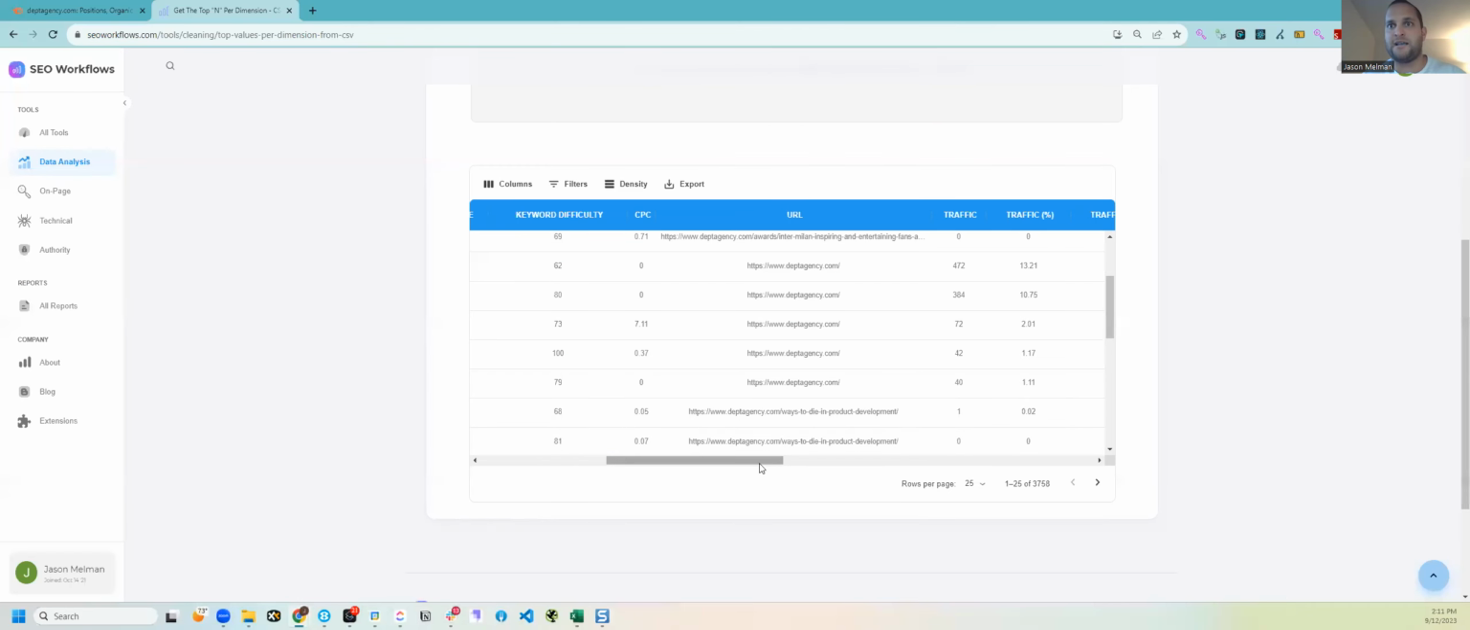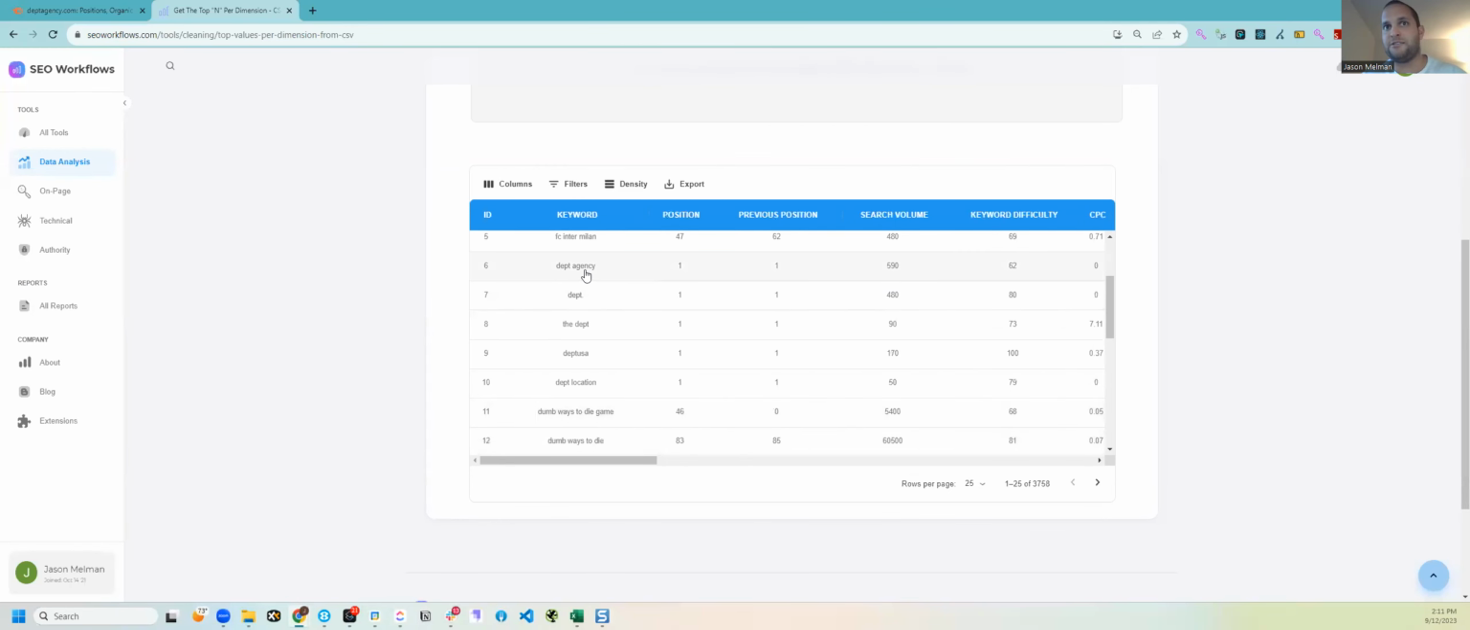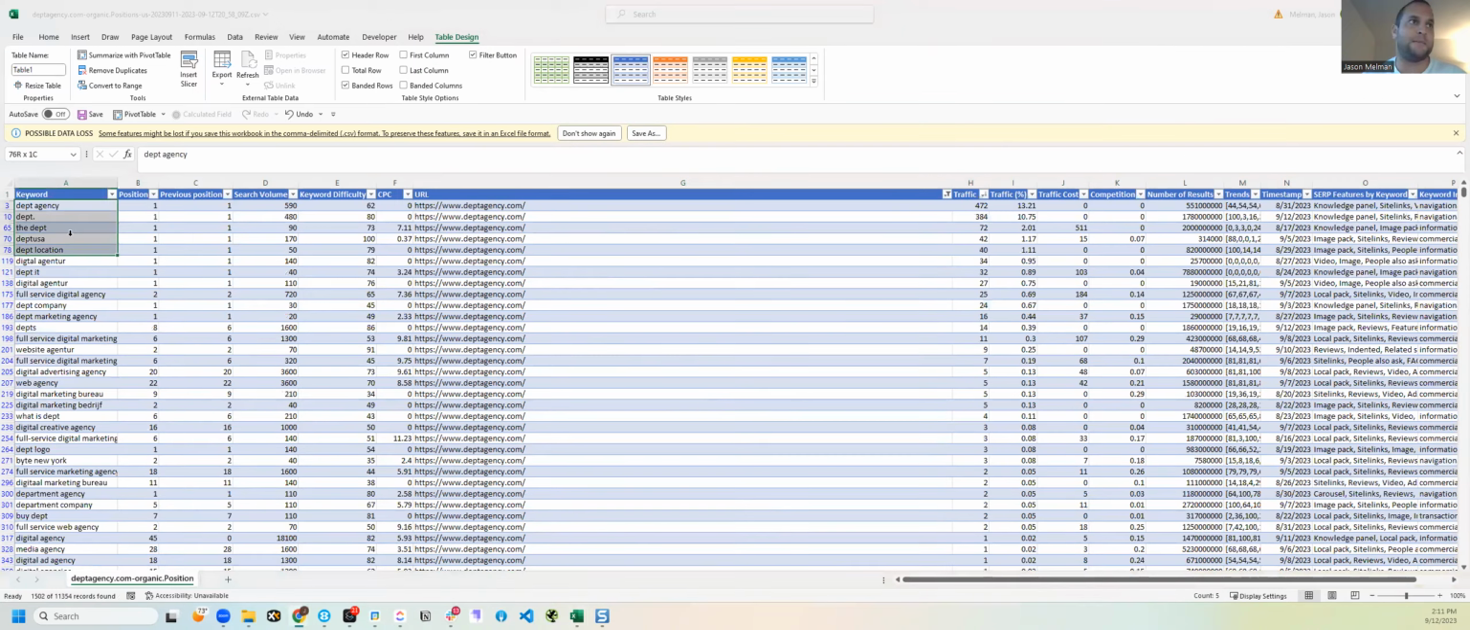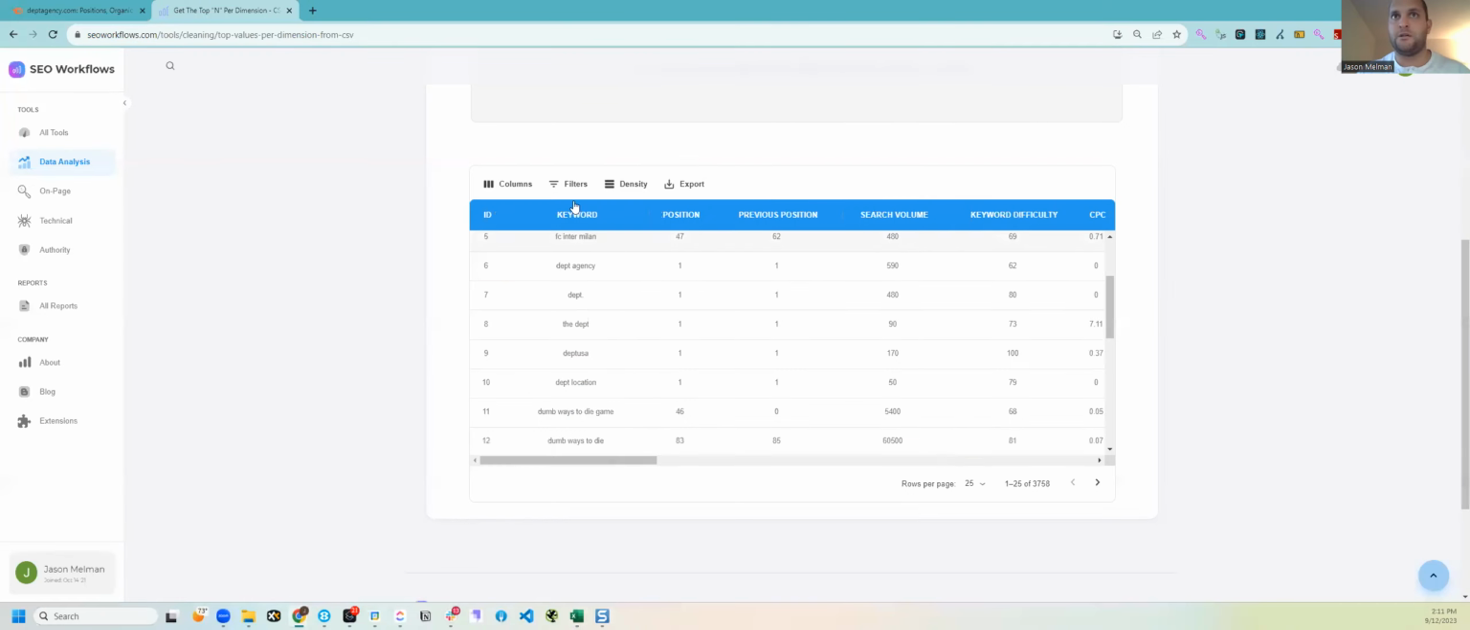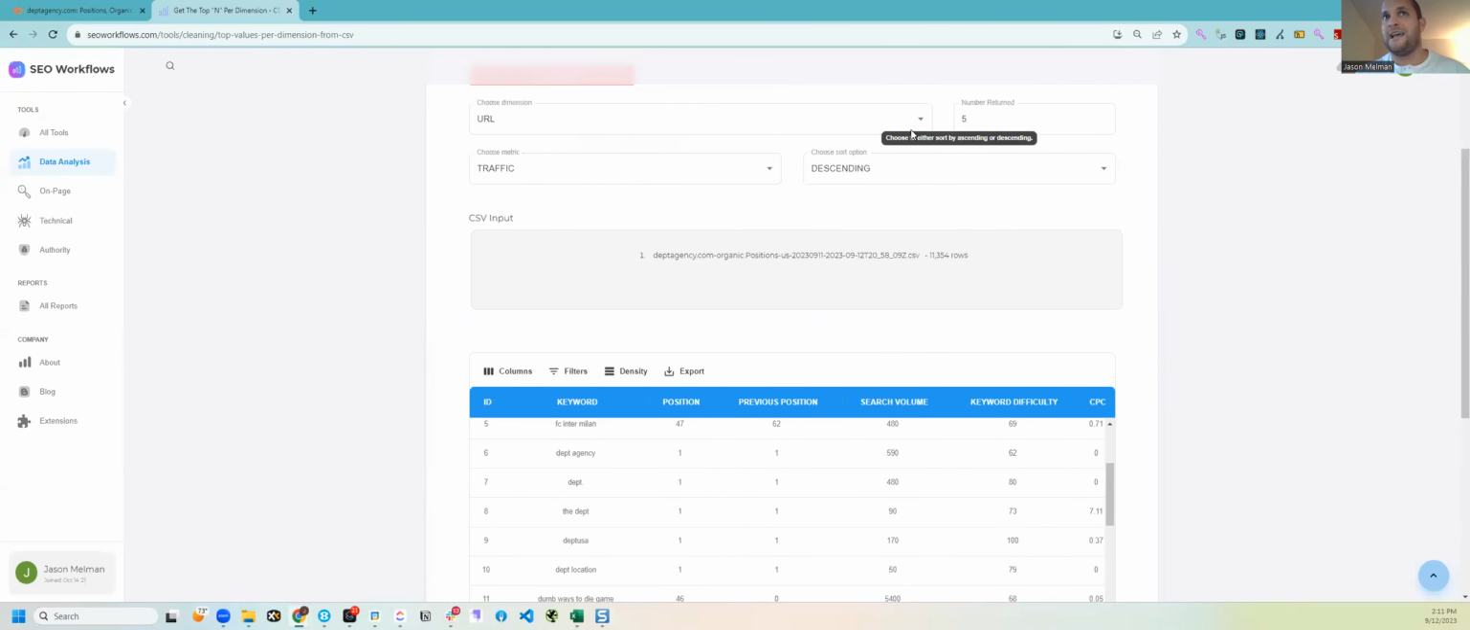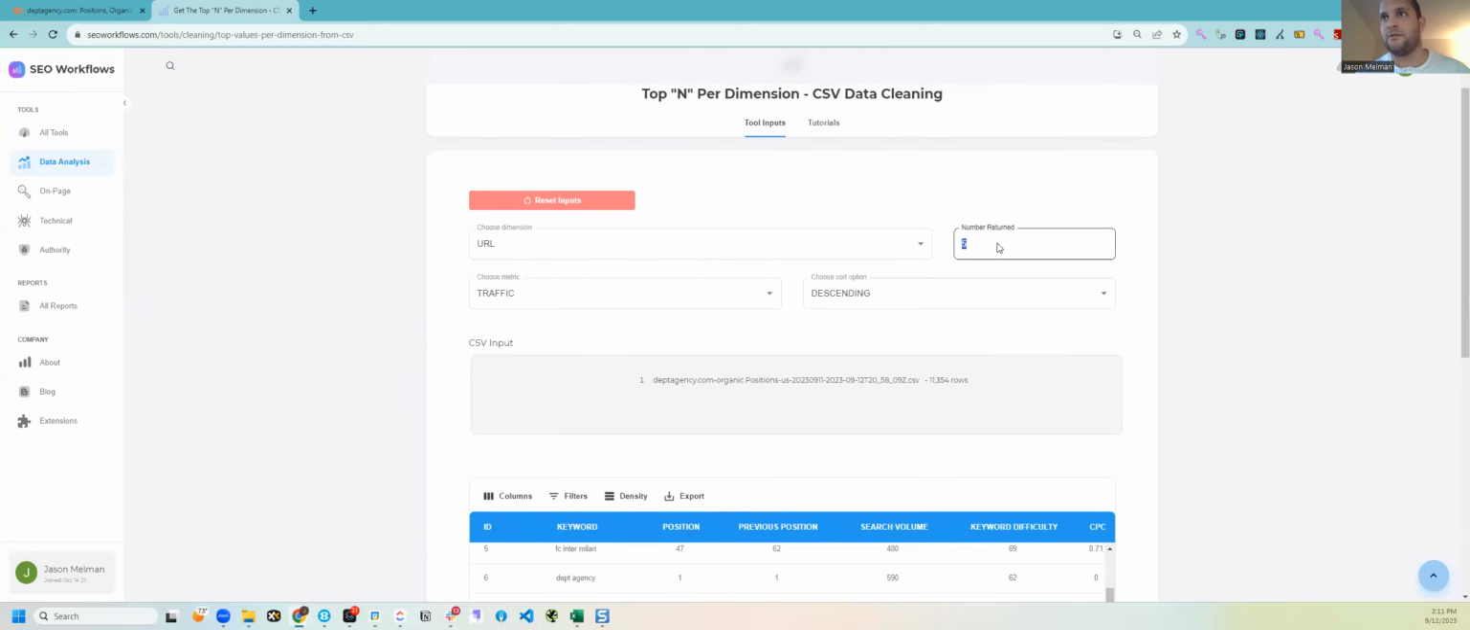So I'd expect if I hop back in here, same keywords, those 5 keywords. Because what the tool actually did is it took the dimension URL, it sorted the data set by traffic descending because we chose traffic right here, and then it returned the top 5 instances. Well, what if I want top 10? We can just adjust that to 10. Give it a second to think about what's going on.